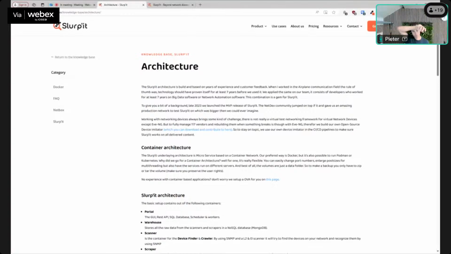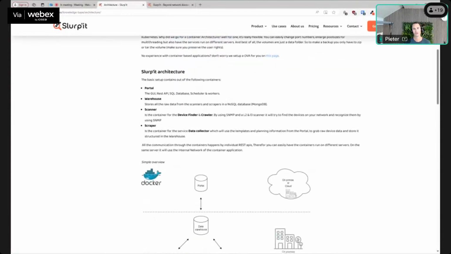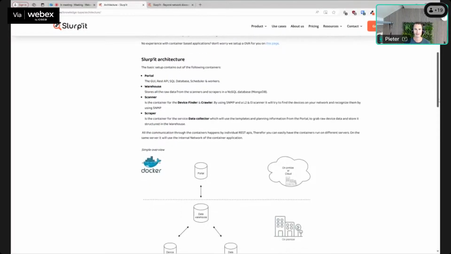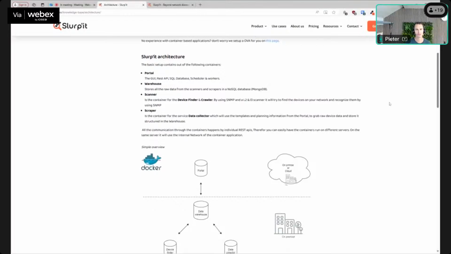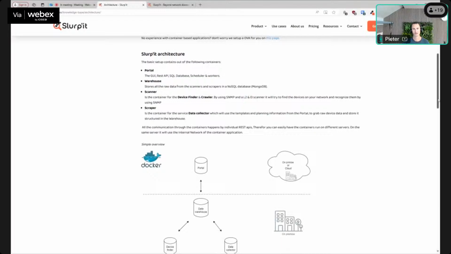Okay, cool. So before I start showing things and how they work, I always start a little bit with the architecture, to explain where we came from and how and why we built it like this. When we started with Slurp'it, we already had a lot of experience building network automation platforms. In the end, we always ran into the same thing: it became too big to manage, or it had too many features people didn't need. On top of that, you had operating systems you had to care for. So at a certain point, we decided to build a discovery solution on a modern architecture.